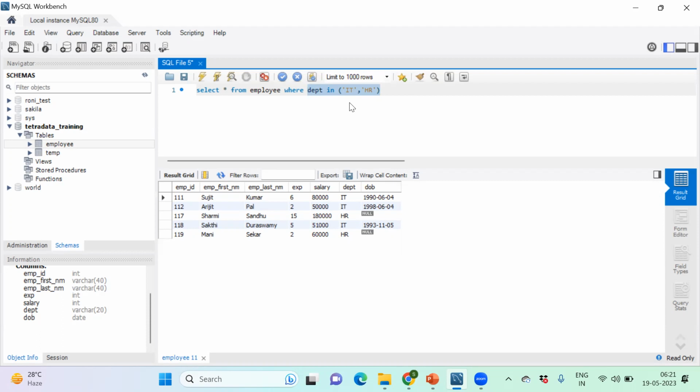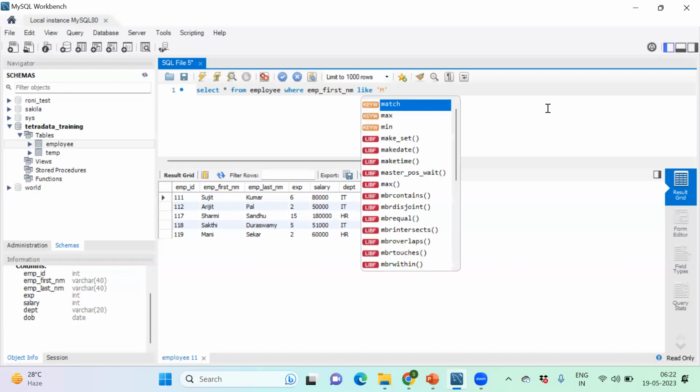So how to check that? Where employee first name like, the like keyword should be there. Put the quote sign because this is a string. I know the first character should be M, then we can put this percentage mark over here.